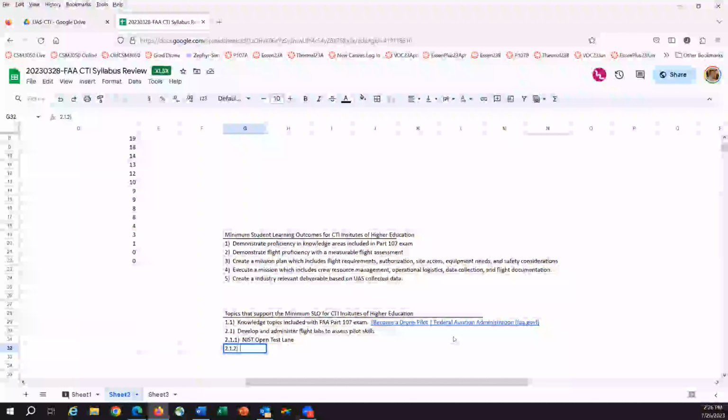So on your 2.1.2, you could do some type of objective-based flight labs, whatever, as long as there's a purpose to it. I think the concept here is that somebody who wants to grab these books can say, hey, NIST is one of the ones you can look at and use as your standard to meet these objectives. But if they have other ones, they can present those as accomplishing the same thing.